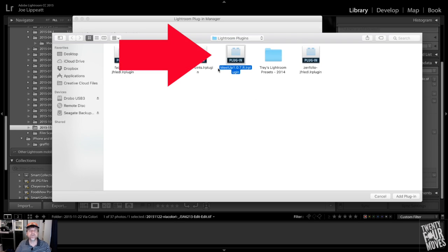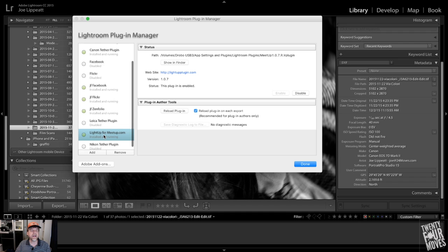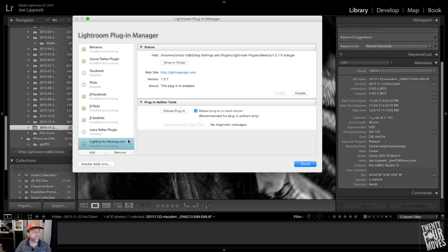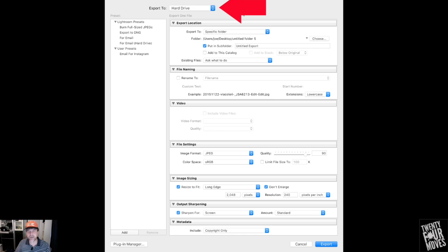And I'm going to pick the Meetup. And then down here at the bottom, see where it says Add Plugin? I'm going to click Add Plugin. And now you notice that it says Installed and Running. Now we are at the export screen.